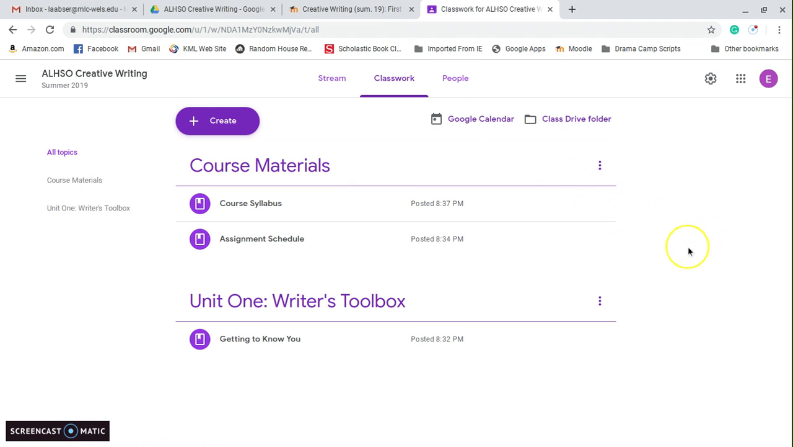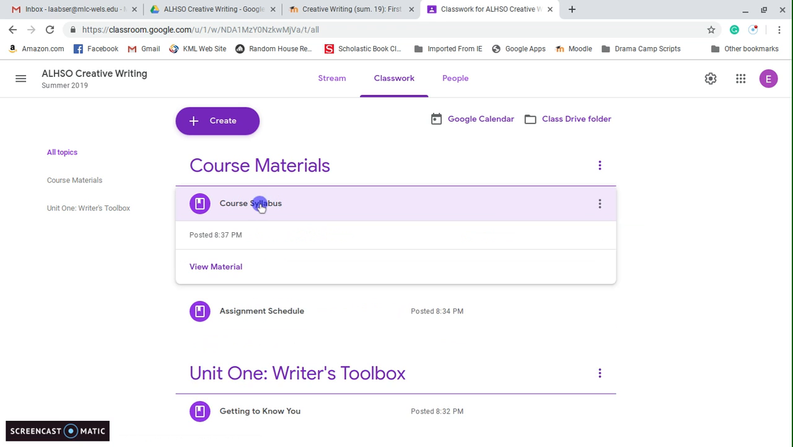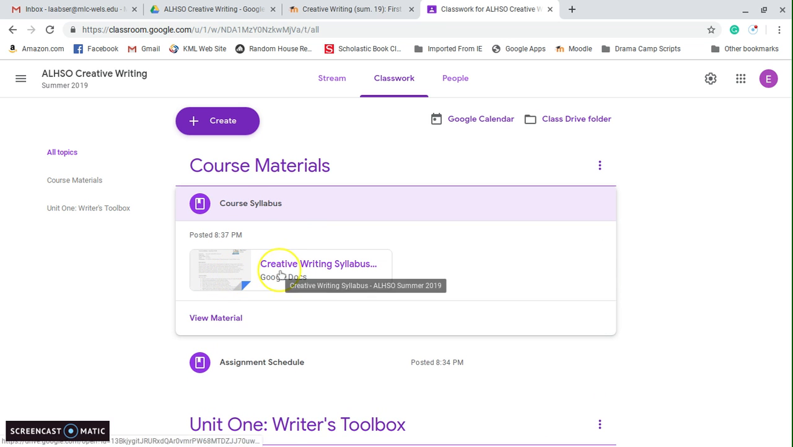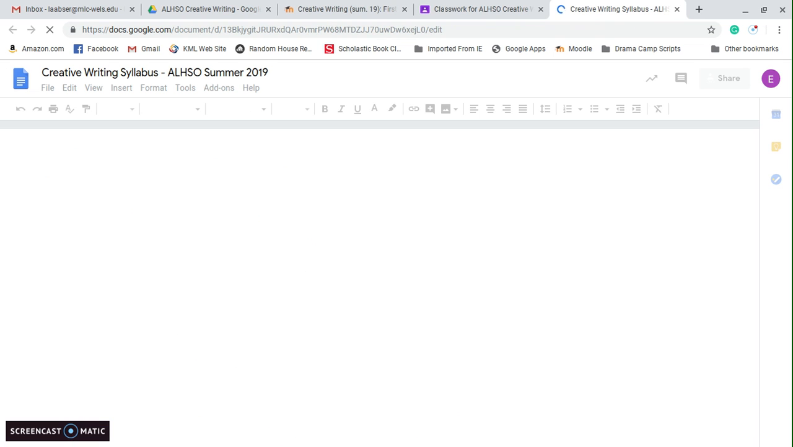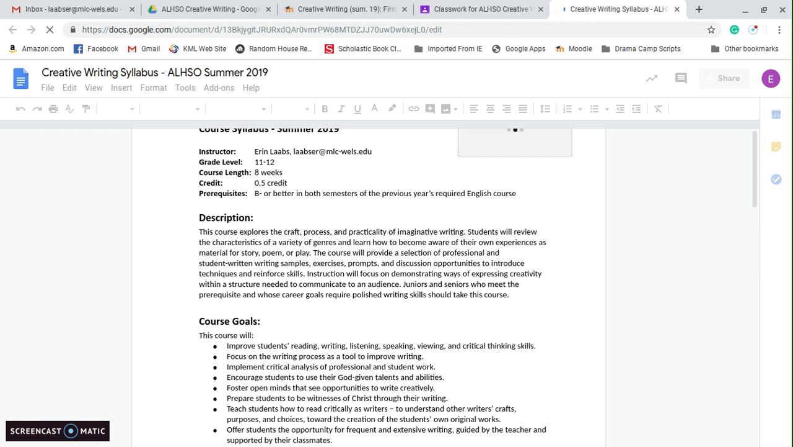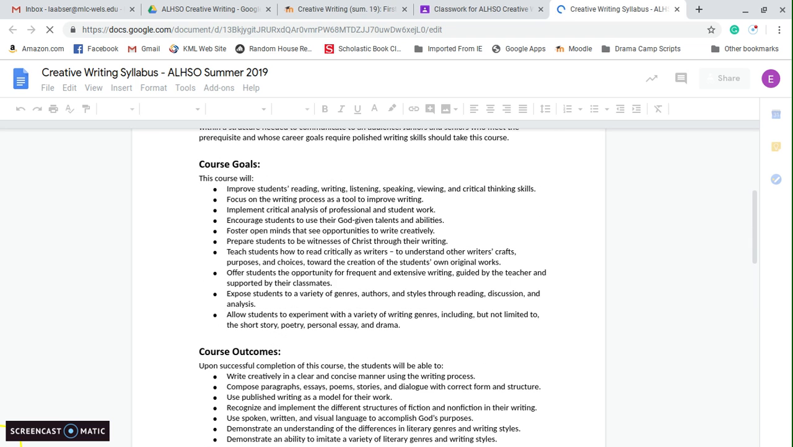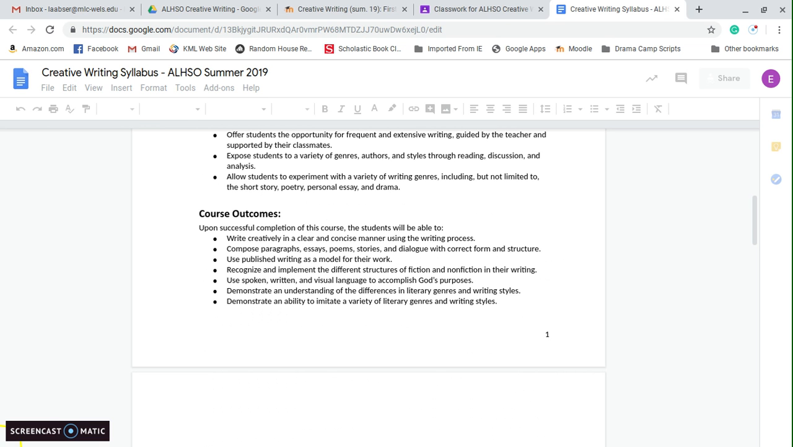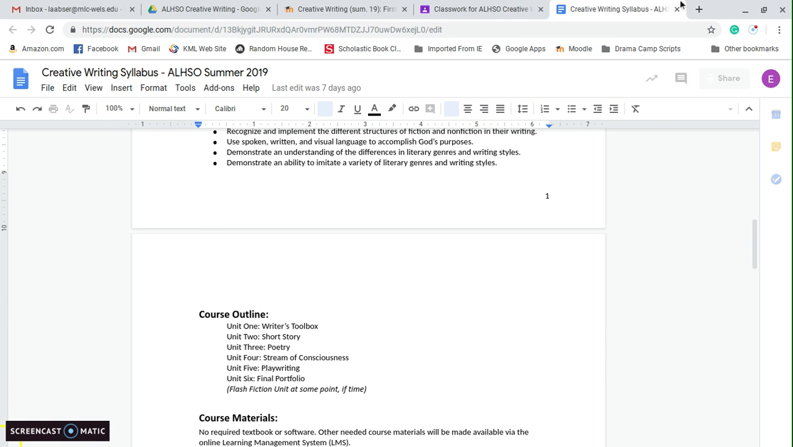As we go along, there's going to be more units posted, because there are several units in the course. But first of all, you're going to see something called course materials. There are two materials underneath here. First is the course syllabus. I'm not going to take you through the syllabus right now, but you most definitely should go through it. Take a look at what we're going to be doing, different goals that I have for you, and different things that I might suggest you keep in mind as you go through. So definitely take a look at that when you get a chance.